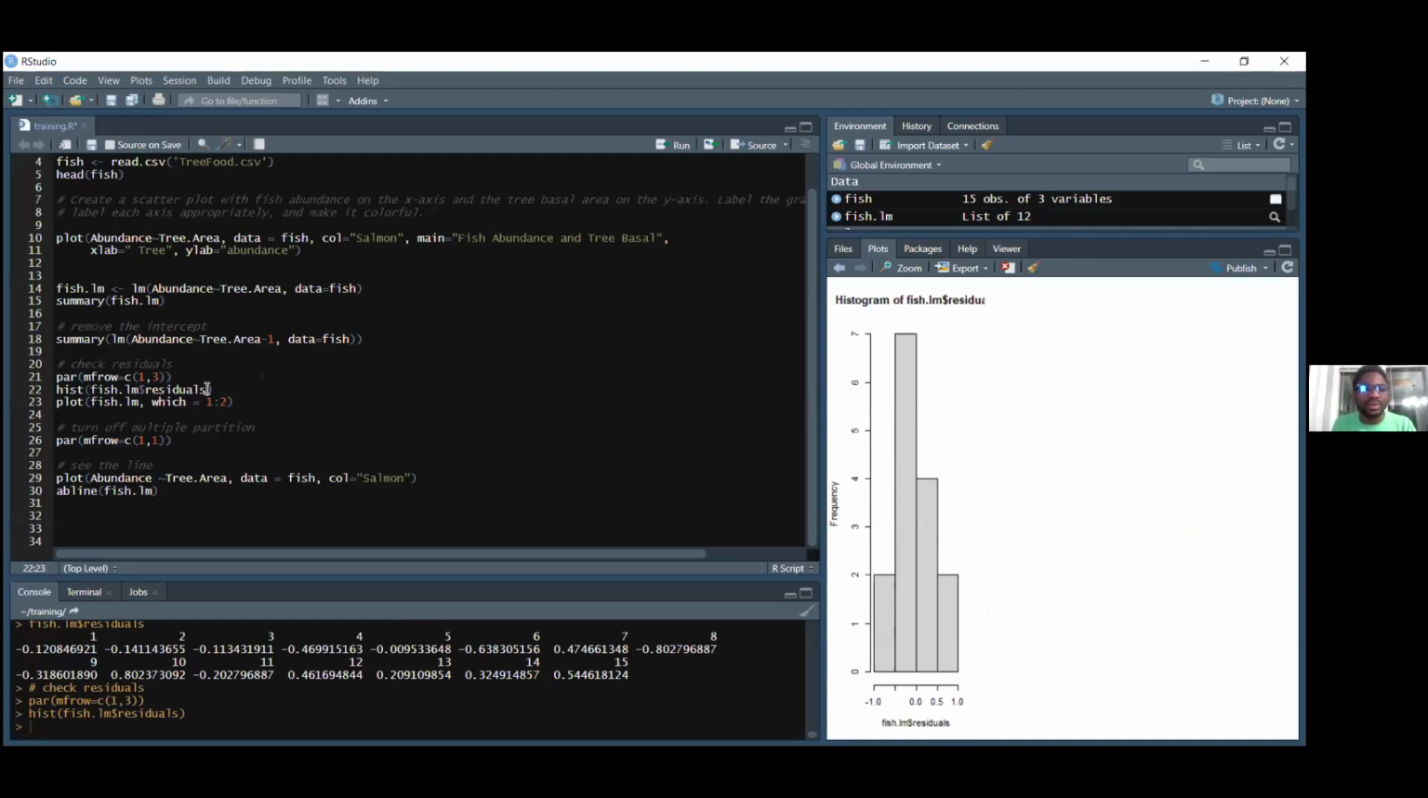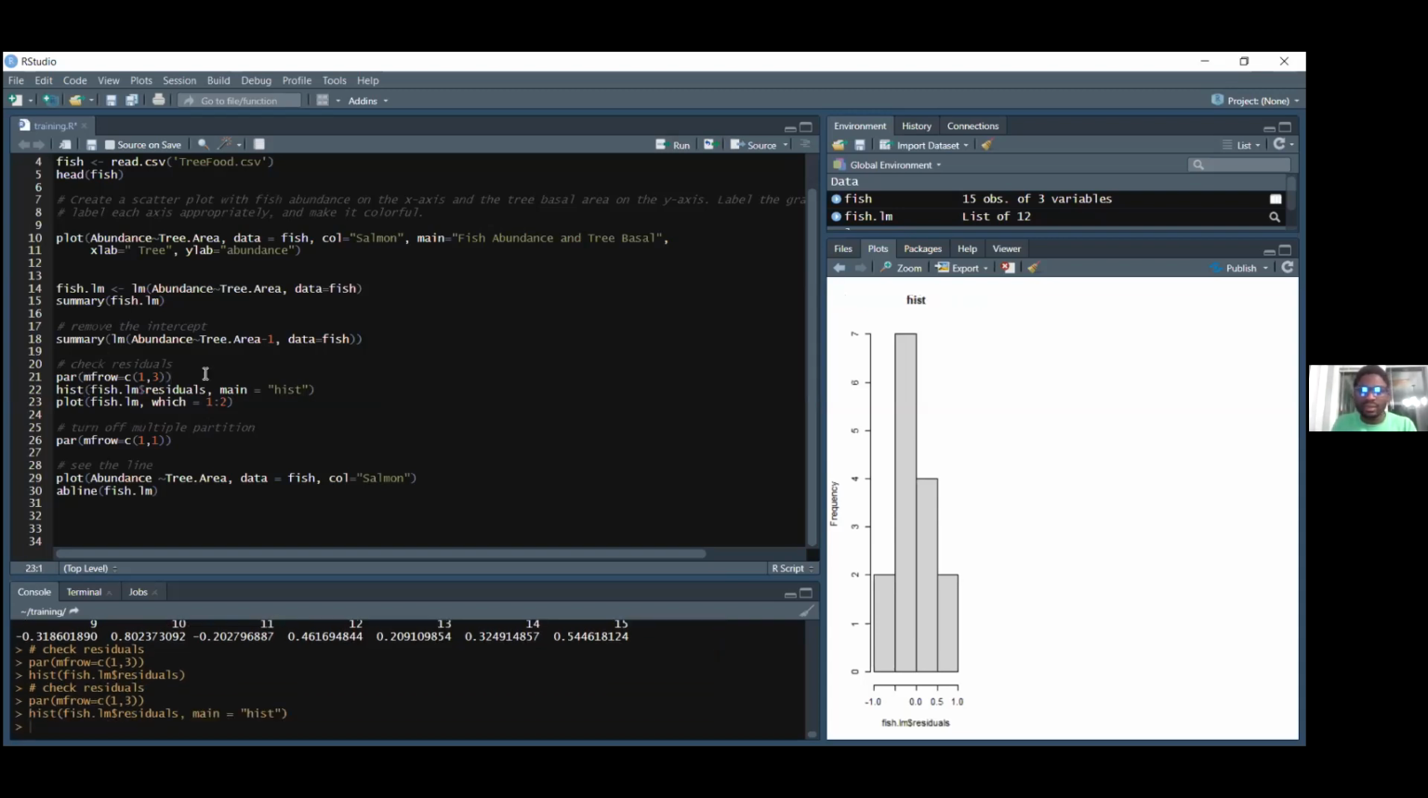You can change the name if you want to by, for example, main equal hist. Let me just keep it short like that. I needed to define this again. And now you have the name of your histogram. You can change the X label and the Y label the same way.